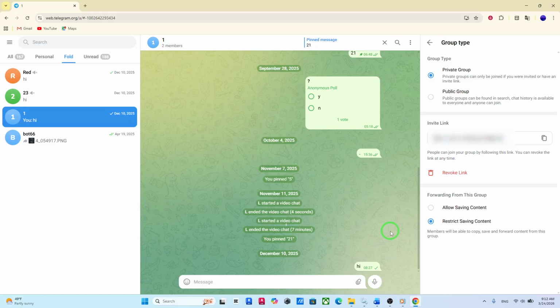This helps protect your shared content from being saved outside the Telegram app, which can be important for sensitive or proprietary material. After enabling Restrict Saving Content, review any additional prompts or confirmations that Telegram Web presents. You may be asked to confirm your choice or to tailor exceptions for admins or specific roles. Confirm as needed to finalize the restriction.